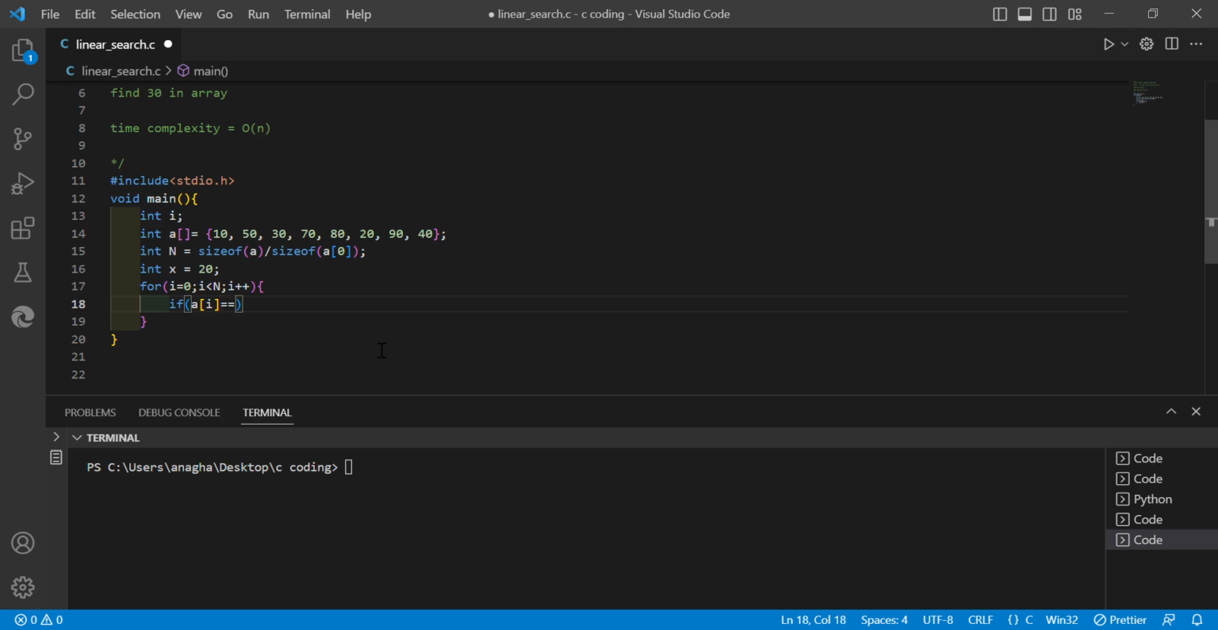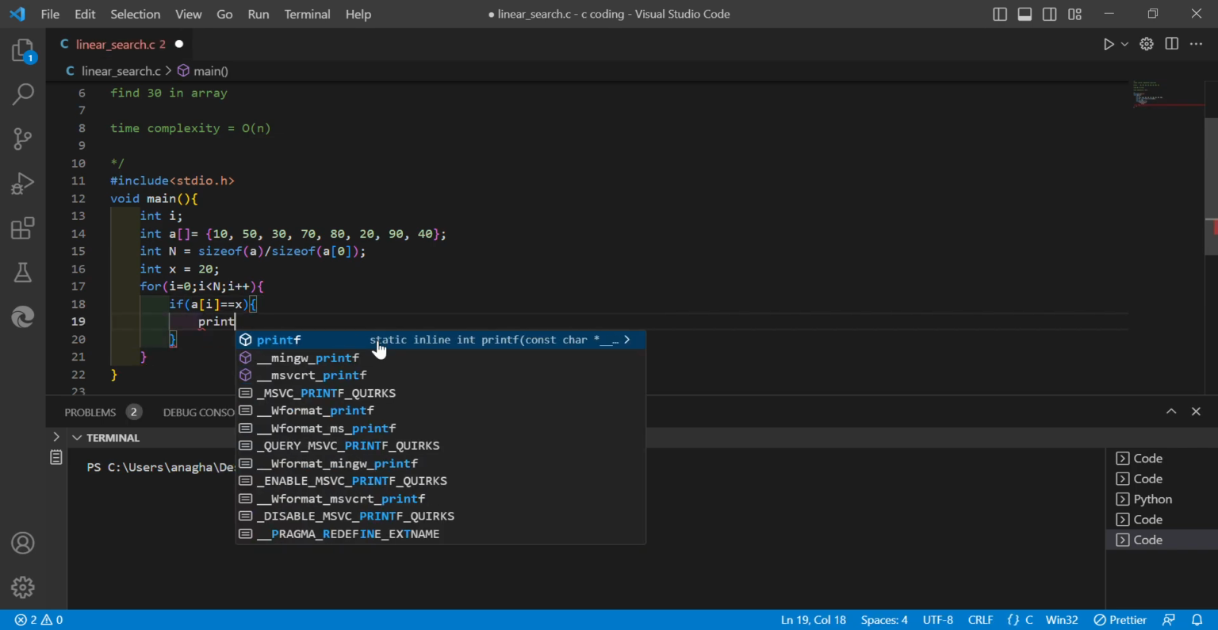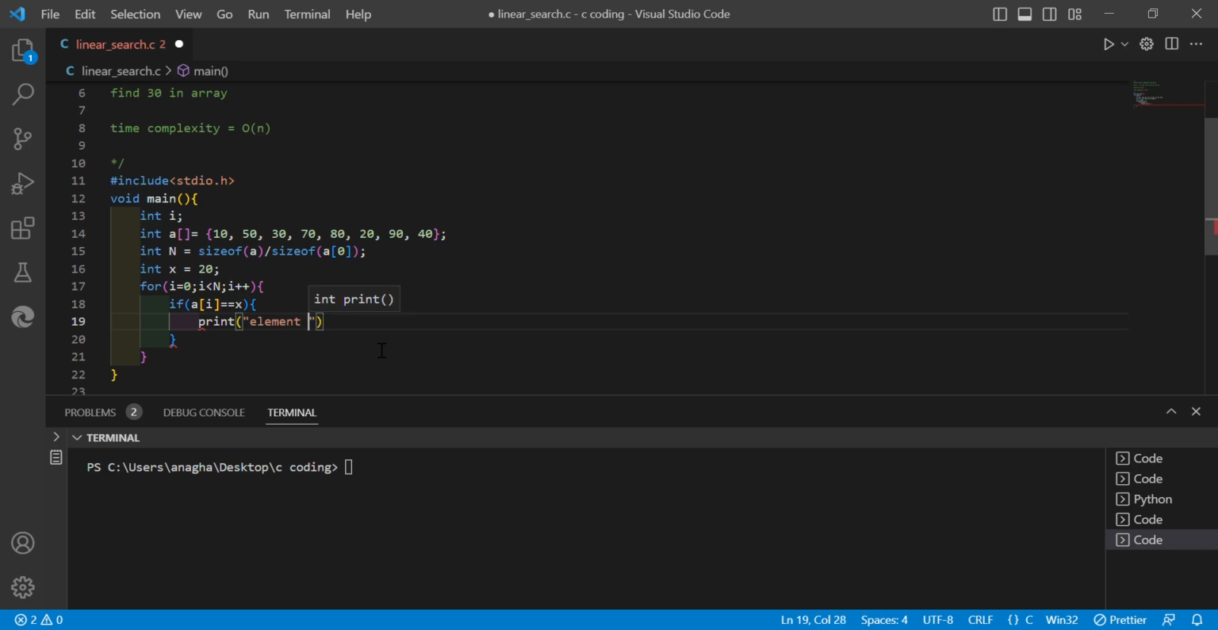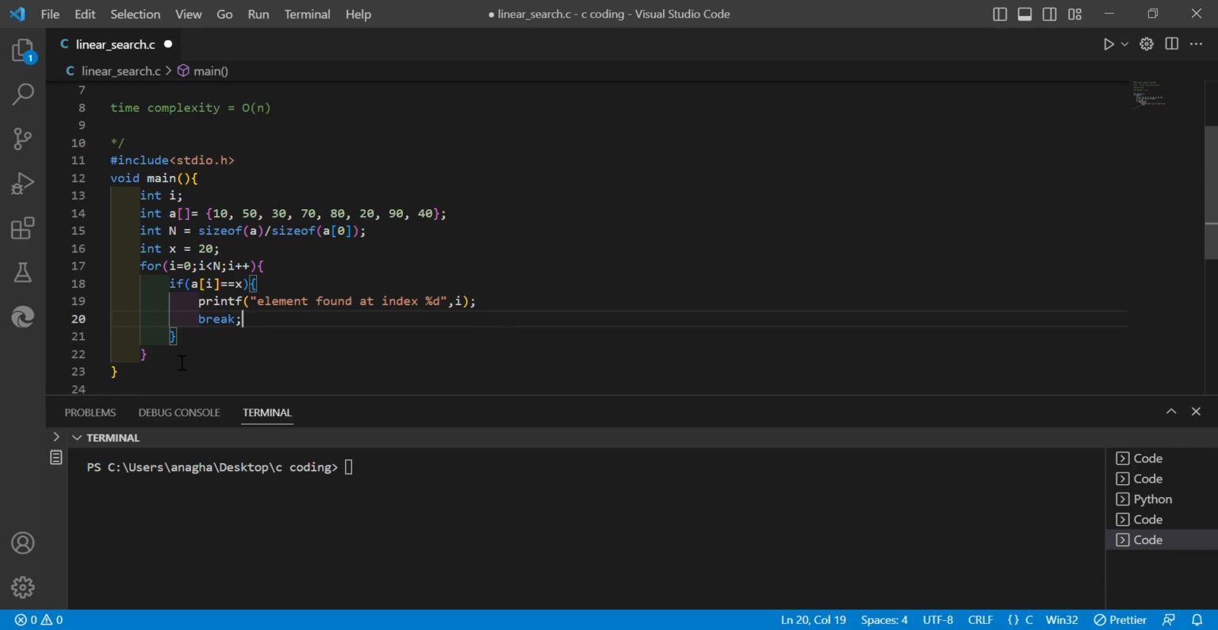Later we'll say, if the element at the index i is equal to the given element which we need to search, then what do we do? We say printf element found at index %d, and what are we finding here? The index, right? So i. And then we need to break the loop because we don't have to search it once again. We don't have to go through the loop again and again, even though we have found the element.